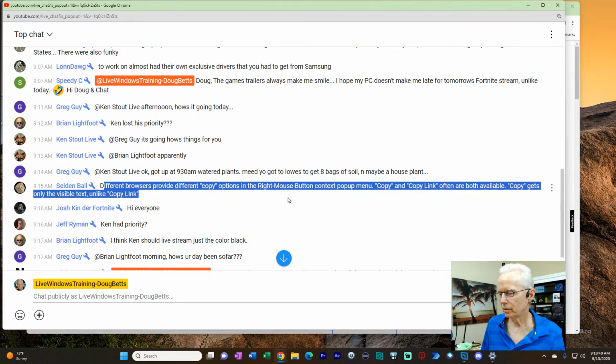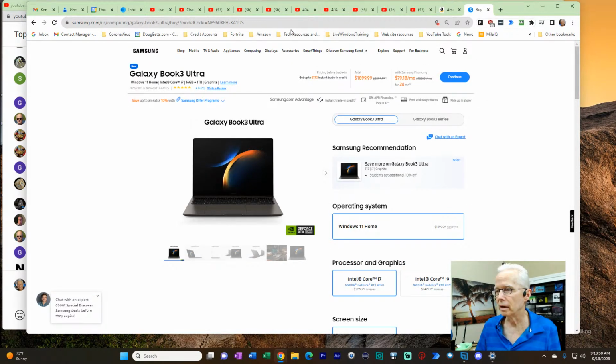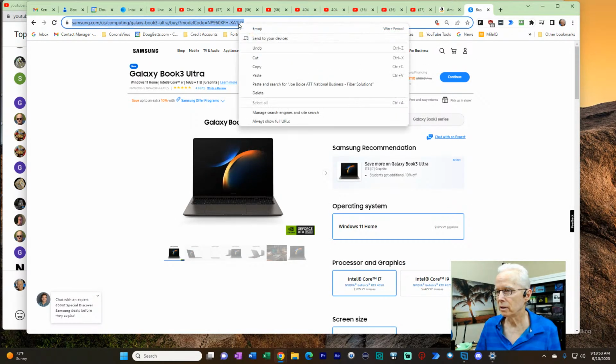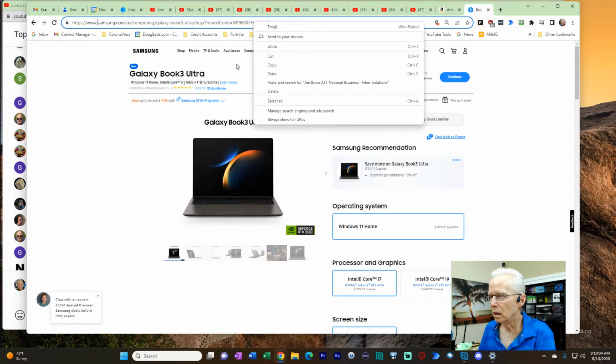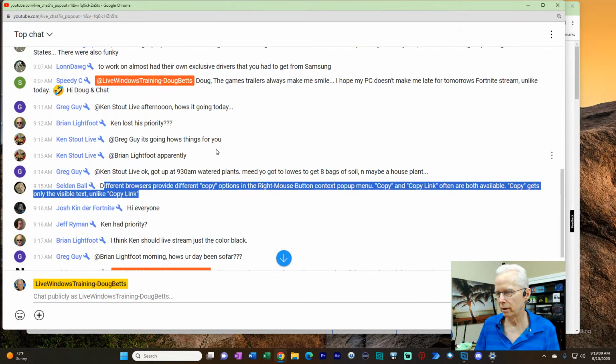Different browsers provide different copy options in the right mouse button context pop-up menu. Copy, copy link are available. Copy gets only visible text, unlike copy link. I did not know that. Let's see. If I right click, copy, I am not seeing it there. Yeah, I'm not seeing that there. Different browser. Well, this isn't a different. Oh, this is Chrome. Different browsers. Okay, so maybe Chrome doesn't get those other options.